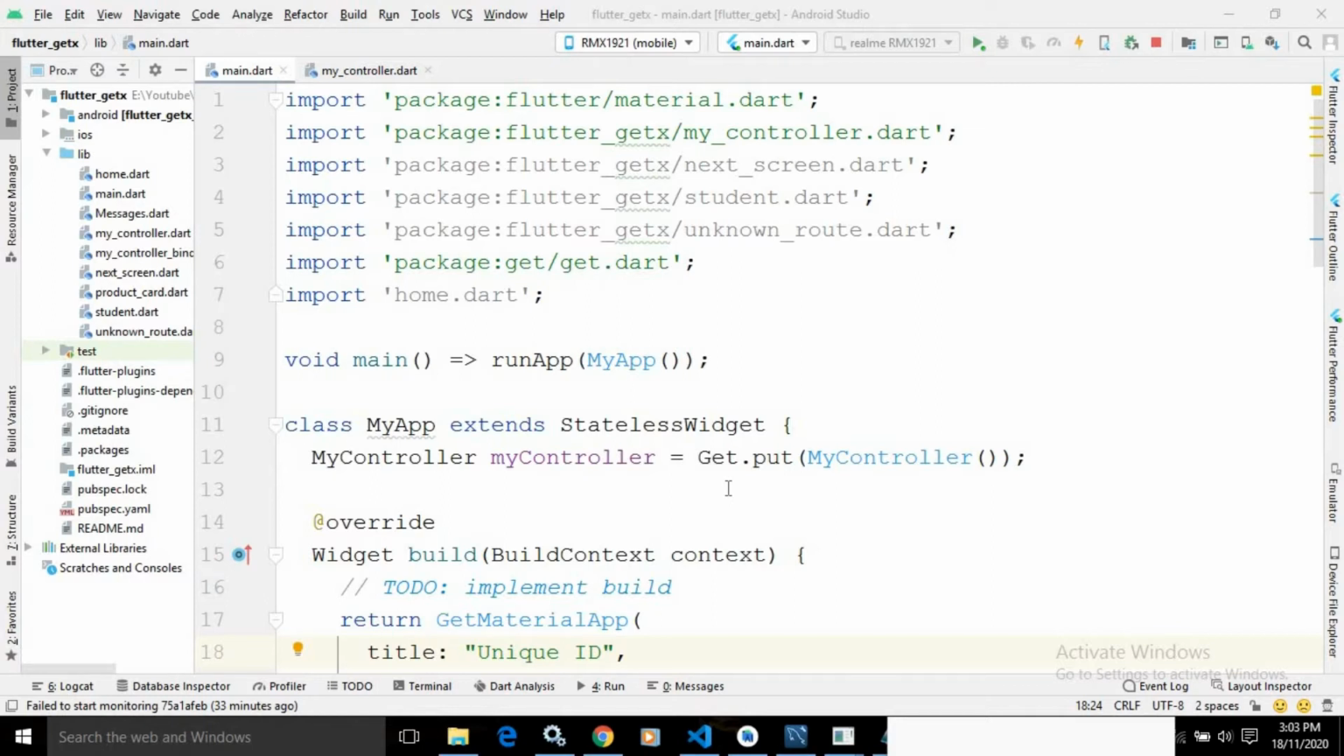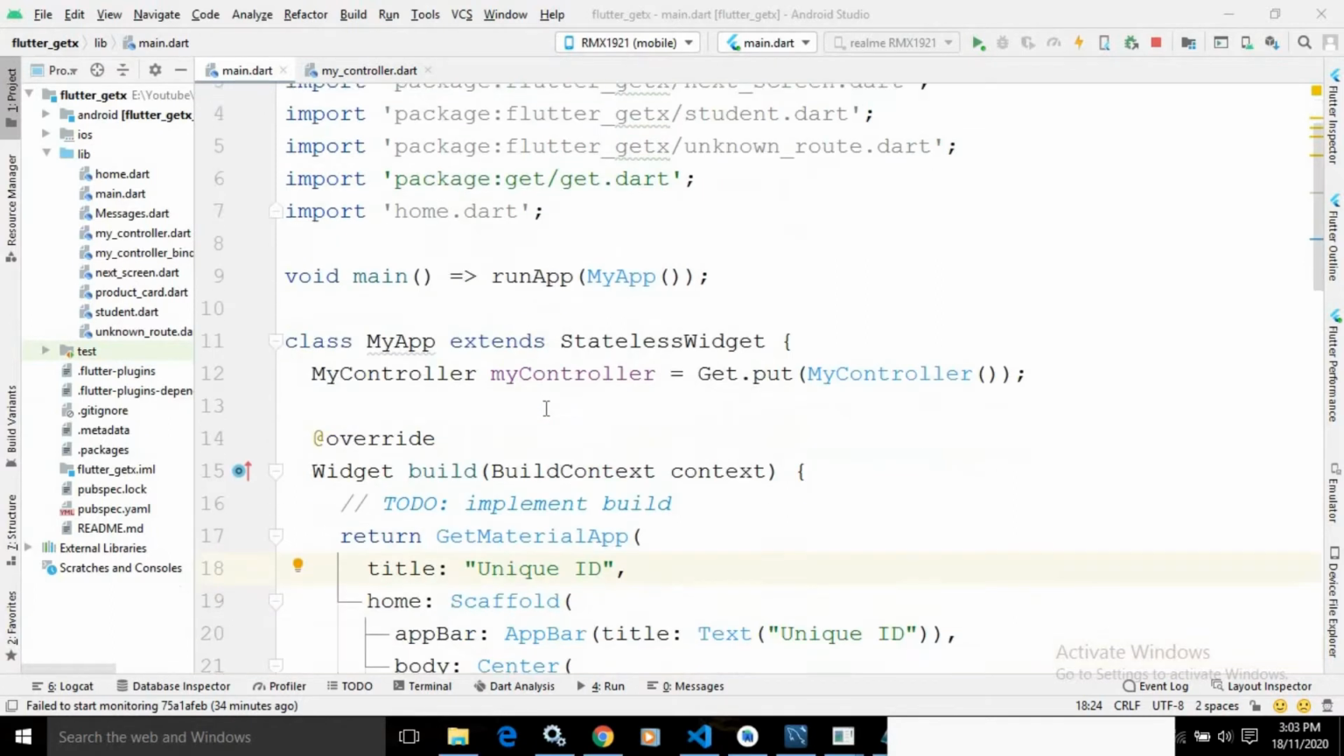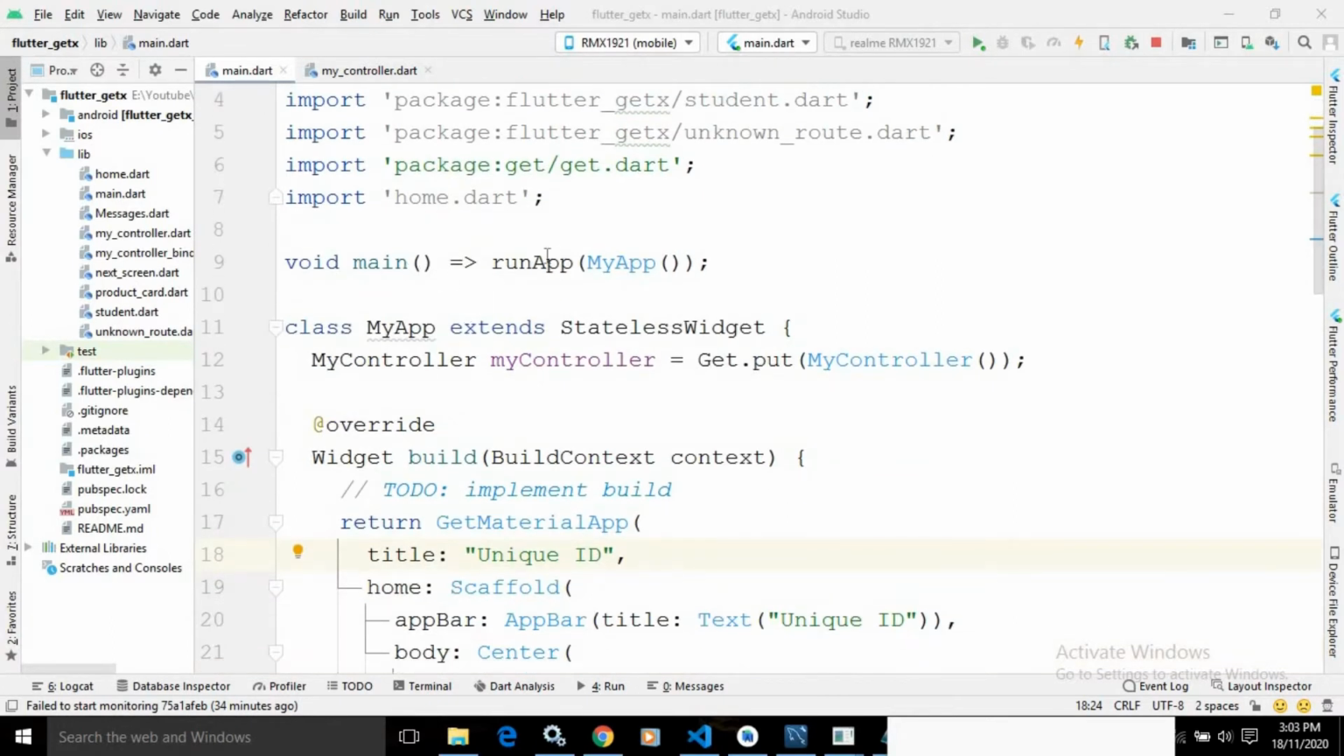In this video I will discuss the unique ID in GetX. Let me show you what I have done. In the main.dart file, as you can see, there is a main method. The main method is calling the runApp method, which is calling a widget named MyApp.